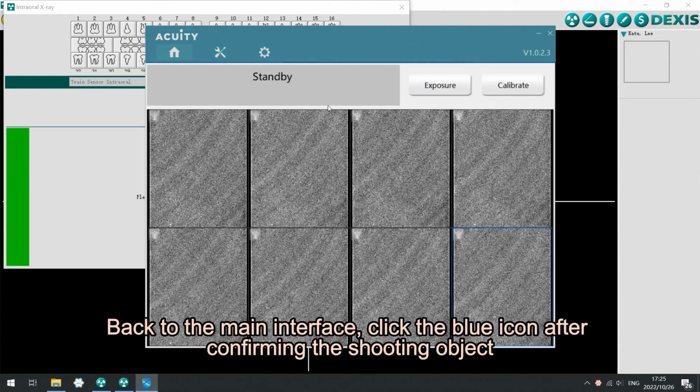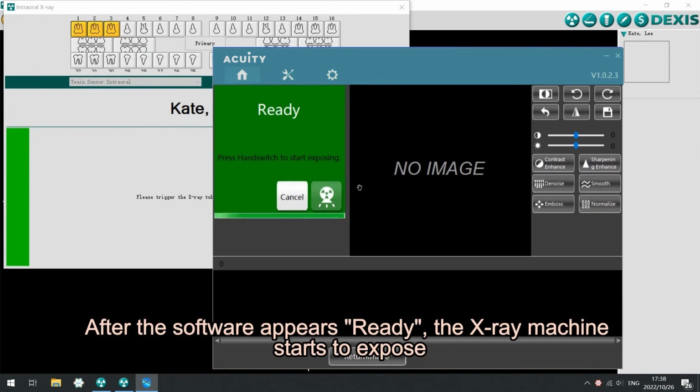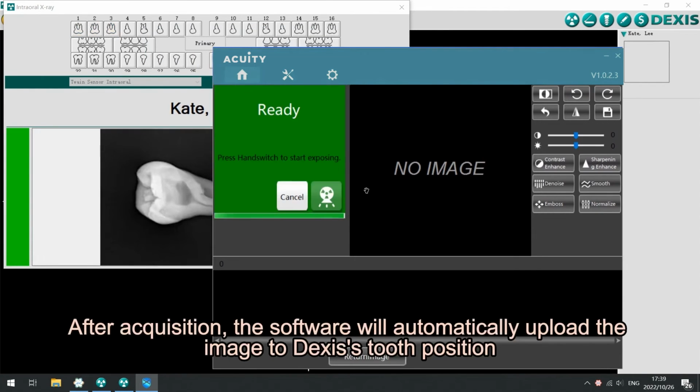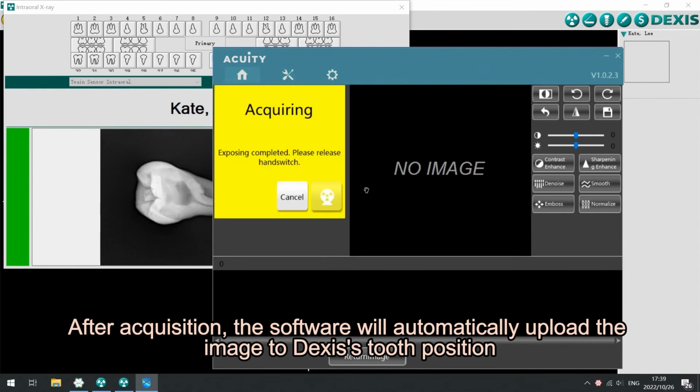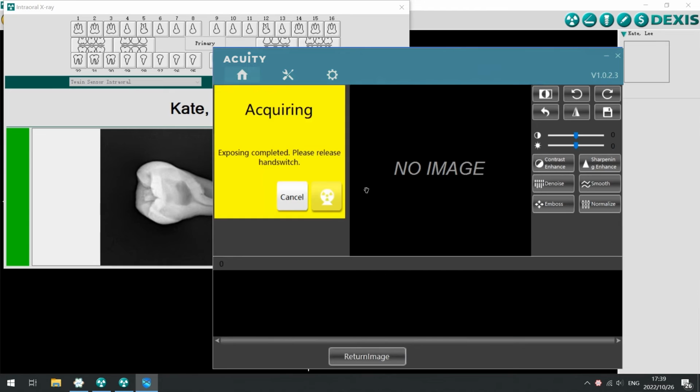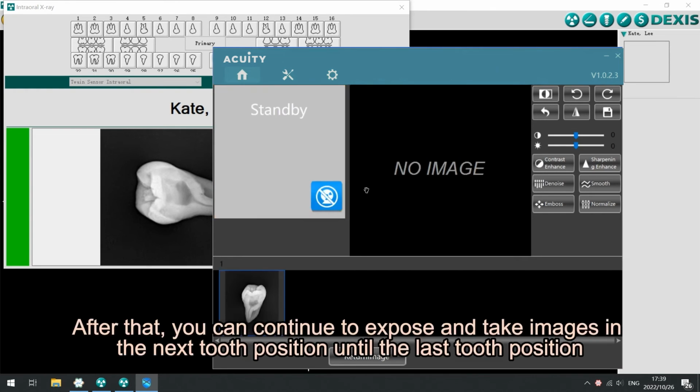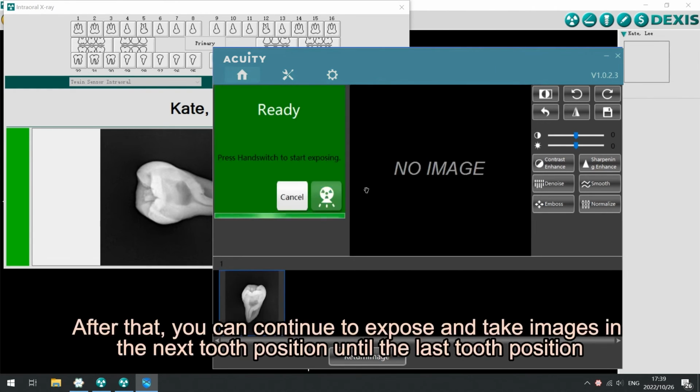Back to the main interface, click the blue icon after confirming the shooting object. After the software appears ready, the X-ray machine starts to expose. After acquisition, the software will automatically upload the image to DEXIS's tooth position. After that, you can continue to expose and take images in the next tooth position until the last tooth position.